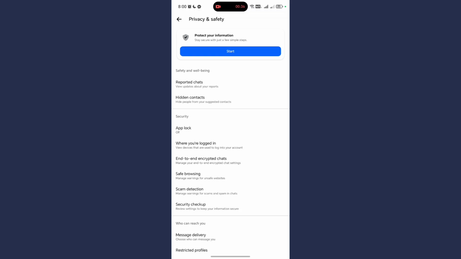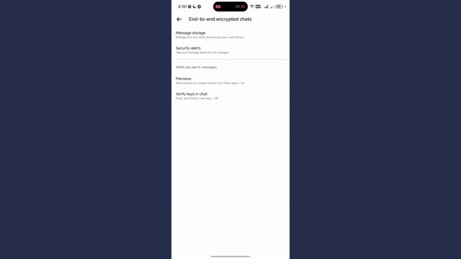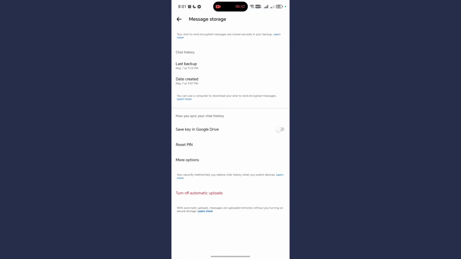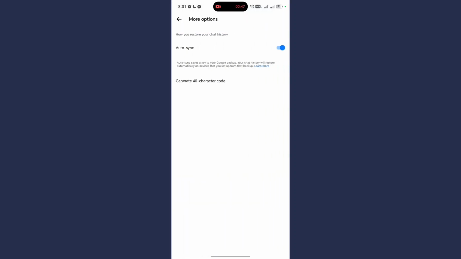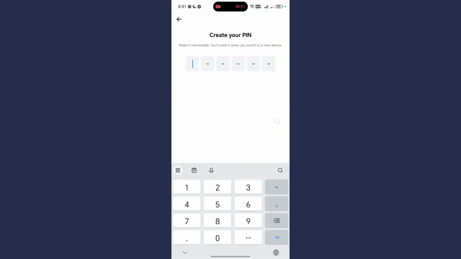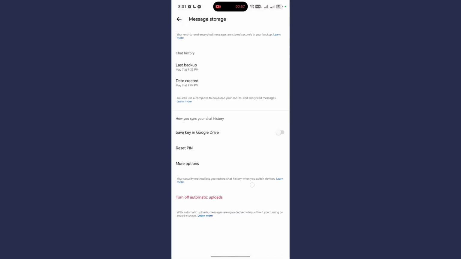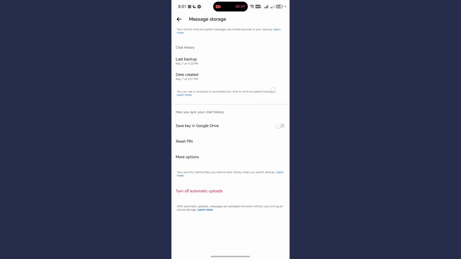Under these privacy settings, tap on End-to-End Encrypted Chats, then select Message Storage. Here, you can add or update your security method, like a 6-digit PIN or a 40-character code, which safely backs up and syncs your encrypted chat history whenever you log into a brand new device.